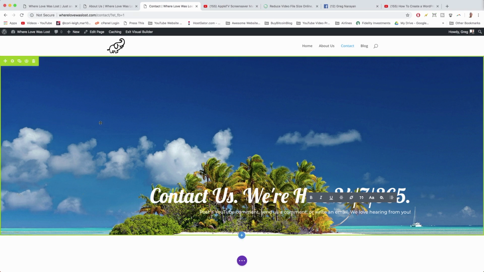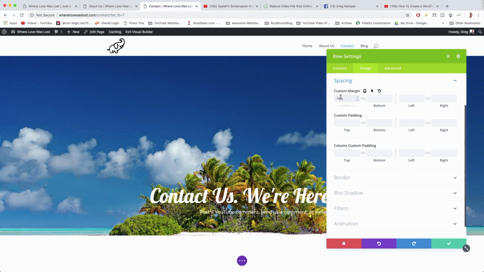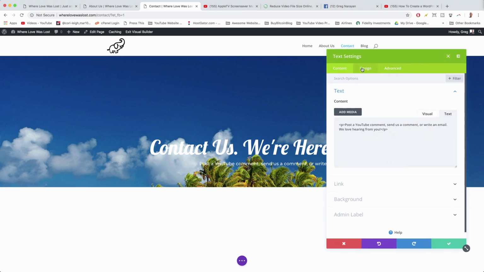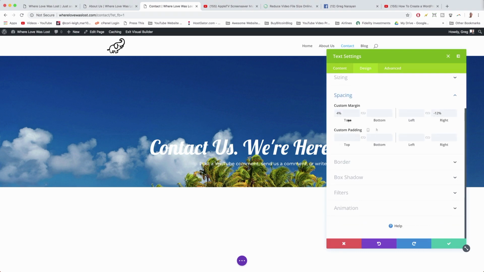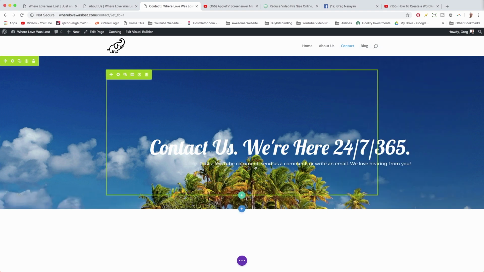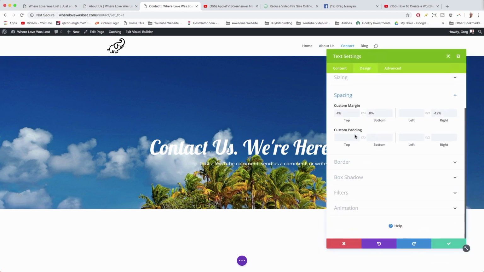To do that, you just got to find the row which contains the text and click Settings, Design, Spacing, and you can get rid of that 10% and save it. And now we can find the module that contains the lower heading text. Click on Settings, Design, Spacing, and you can just give it a little more on the bottom. So we can keep it at 4% top, negative 12% right, and just give it like 8% on the bottom. And save it. All right, or you give it even more on the bottom so you can show the beach. Click Design, Spacing.